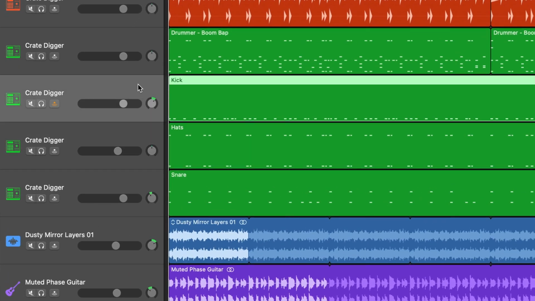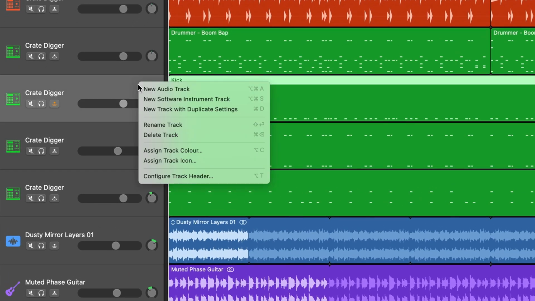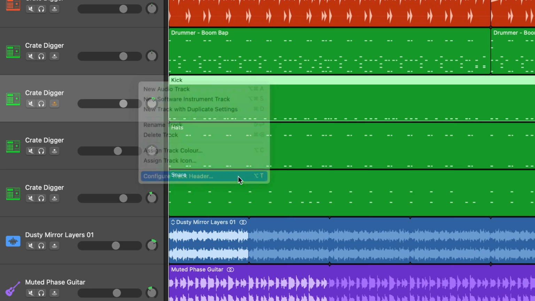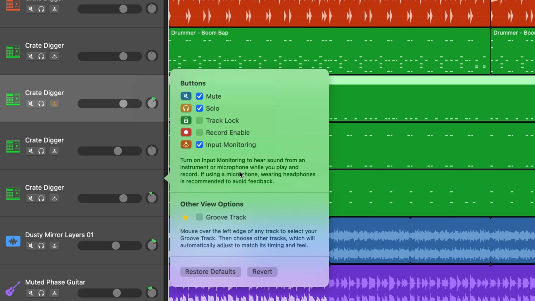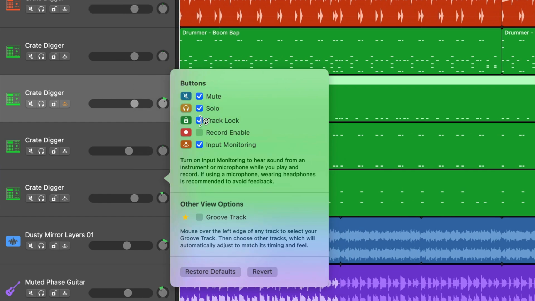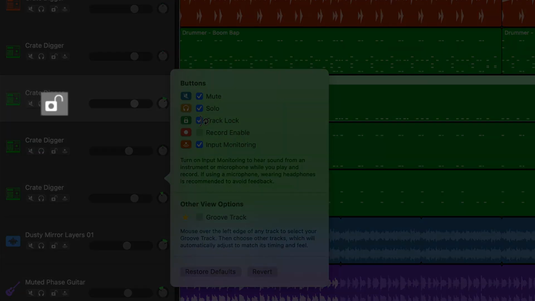I need to right-click or control-click on any track in the project's track header and select Configure Track Header. In the menu that pops up, I can then click the checkbox next to the track lock option. A small lock icon now appears in all of my tracks' track headers.